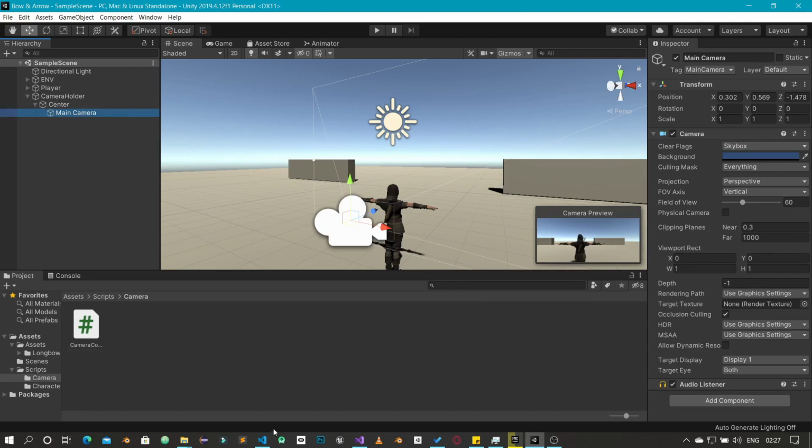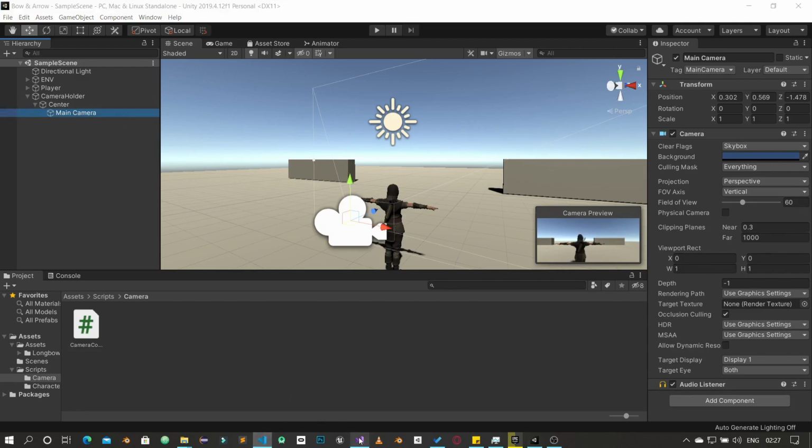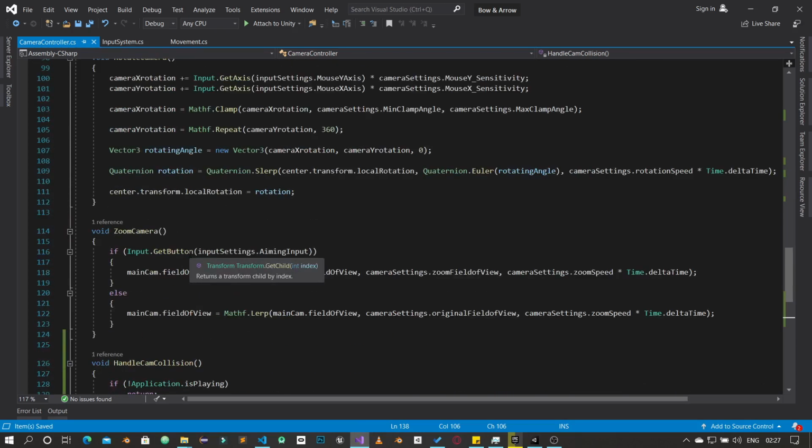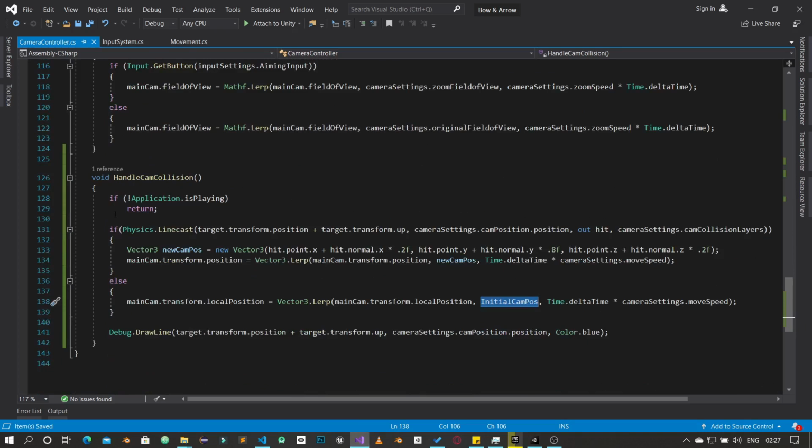So the next thing is, we are checking if the application is playing, and if it's not playing we have to return out of this function, because we don't want to be casting rays whilst in edit mode. Then we are creating a Physics.Linecast function, and it should start drawing a ray from the target's position plus transform.up of the same target.